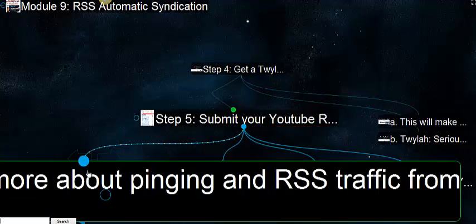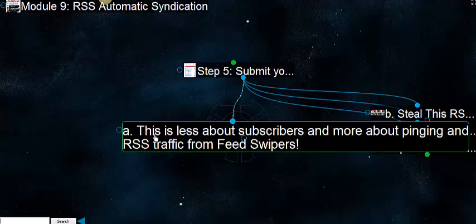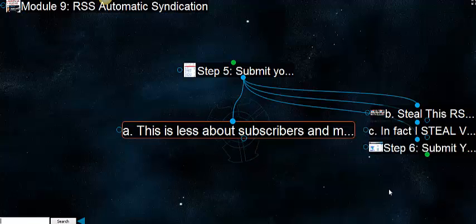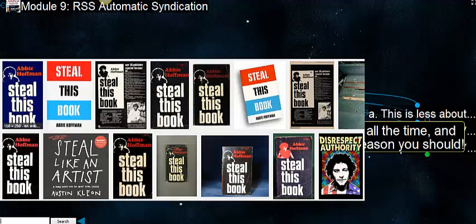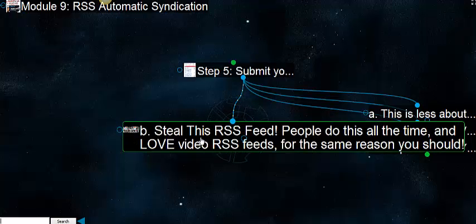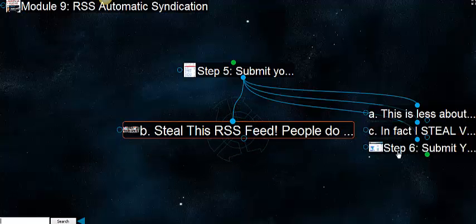Okay, we'll talk about that. This is less about subscribers and more about pinging and RSS traffic from feed swipers. Okay, we're going to talk about feed swipers. Feed swipers are this whole, remember that book by Abbie Hoffman, Steal This Book? It's really about steal this feed. People do it all the time and love video RSS feeds for the same reason that you should.